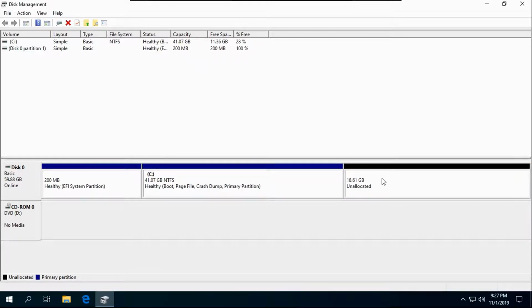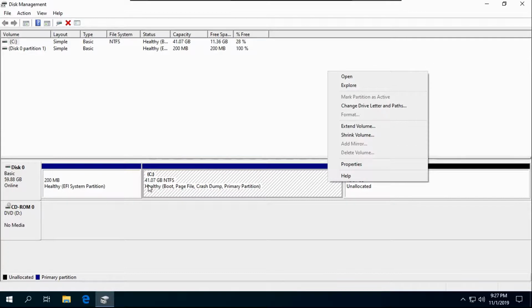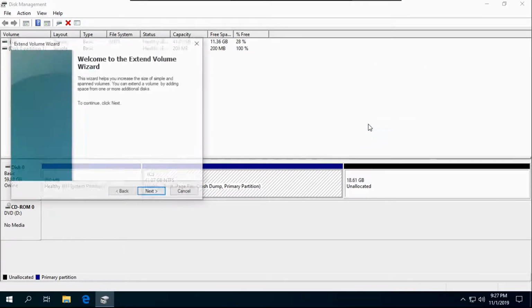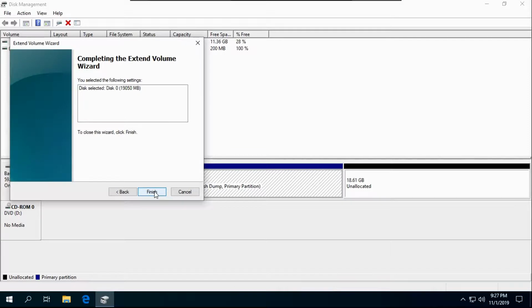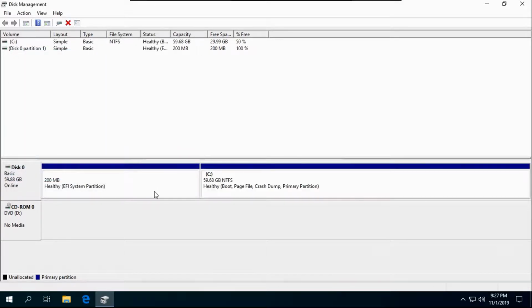Okay, then that'll change to unallocated space. That means you've successfully deleted the partition. So then you're going to want to right click on your C partition labeled C. Then you're going to click Extend Volume and click Next. Then click Next, then click Finish, and there you go. Okay, now your Ubuntu's deleted.